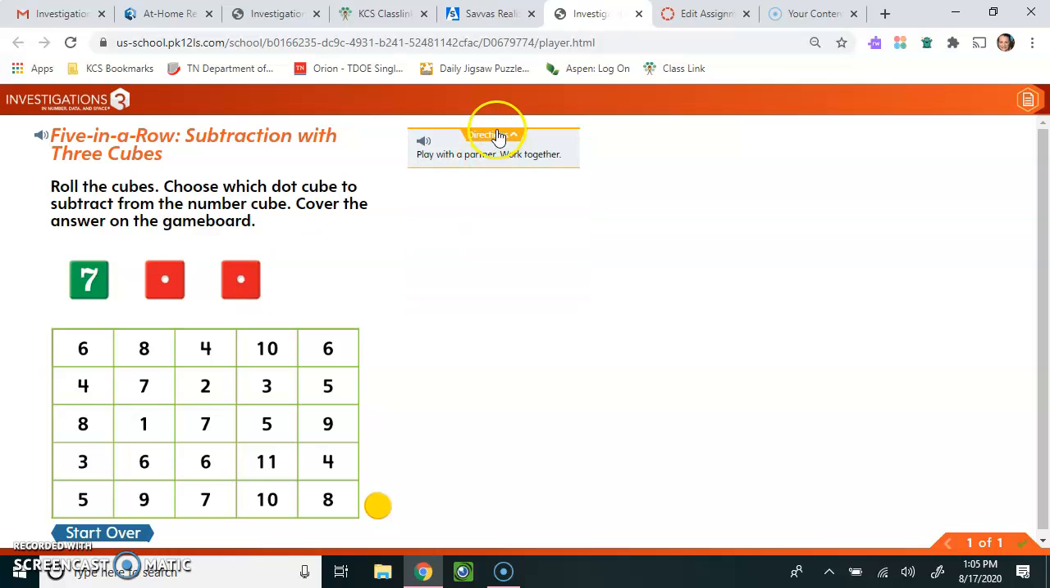So here's how you play. I rolled a 7, a 1, and a 1. So I can do 7 minus 1, which would equal how much? Right, 6. Or I can do 7 minus this 1, which would also equal 6. So I can only cover up a 6. But if you notice, I have lots of 6s on my game board. Right now, it doesn't matter too much because I don't have a chip. So I can pick any 6. I think I'm going to pick that 6. Then I roll again.